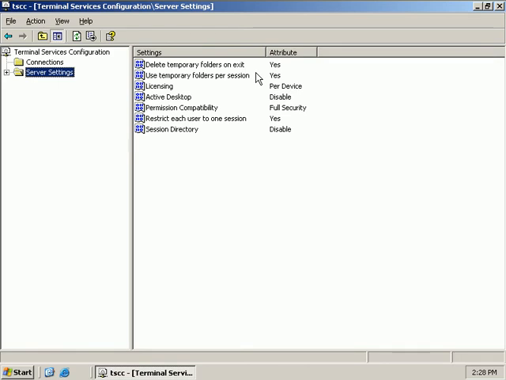And secondly, do we want to use temporary folders at all? Well, the default again is yes, and I recommend you do leave it at yes for maximum performance.